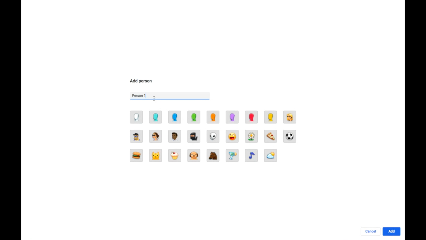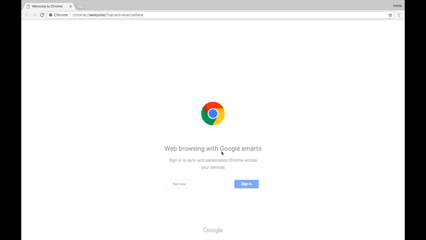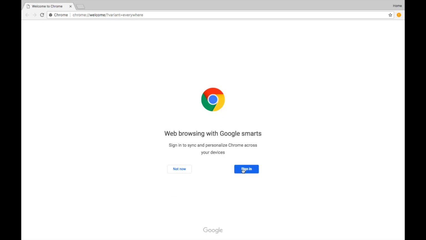Enter a nickname for the account, such as personal, school, or work. Choose an image, and click Add at the bottom of the screen. A new Google Chrome browser will open and prompt you to sign in and sync your account. Sign in with your additional Google account for your new profile.